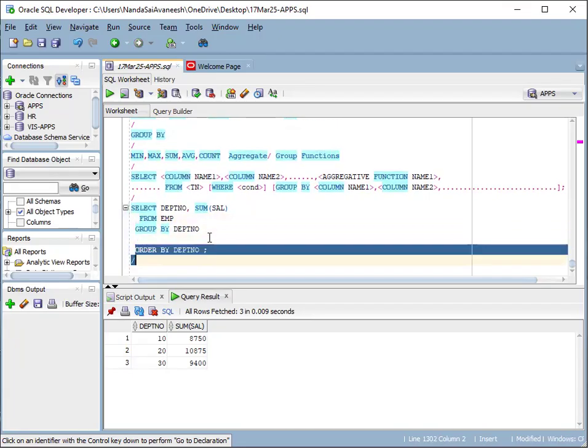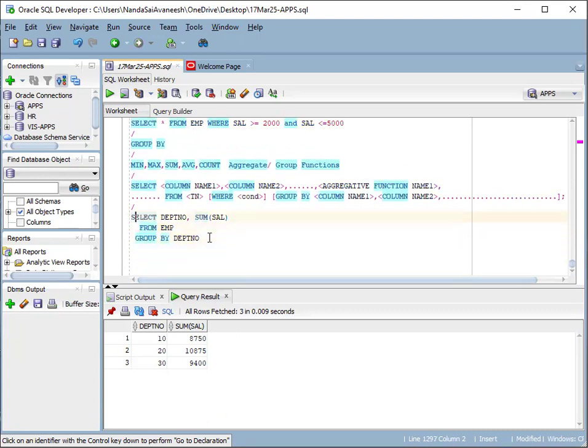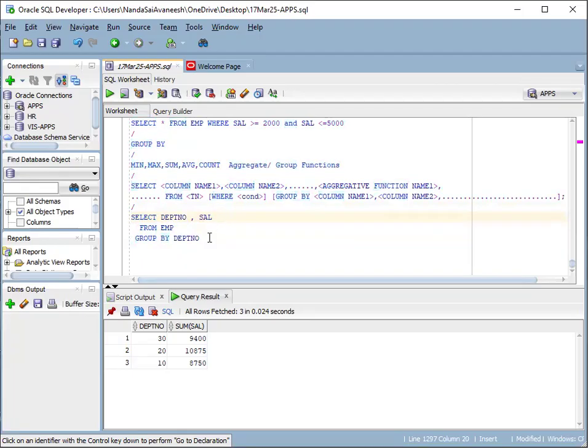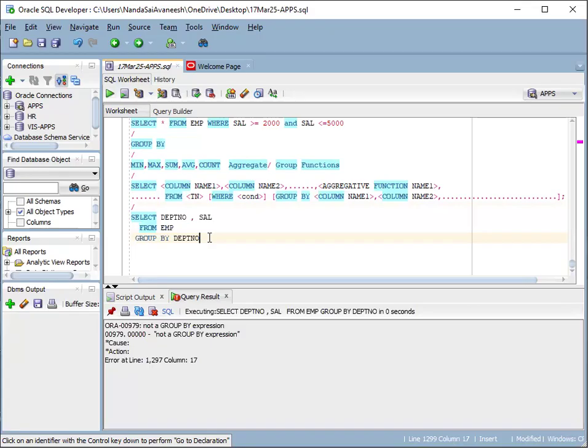Suppose I am not using this word, and only up to this I am using, then it is giving information like this. Suppose without the aggregate function, can I use the group by? What is it throwing? It is throwing the error that is not a group by expression.